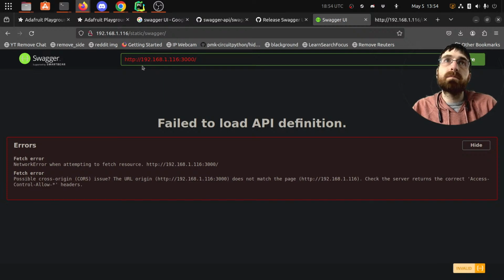Cross origin? The URL origin. Well, so, yeah, probably the correct solution is to also put PostgREST behind Nginx. I don't really want to do that this instant necessarily, though, if I'm honest.